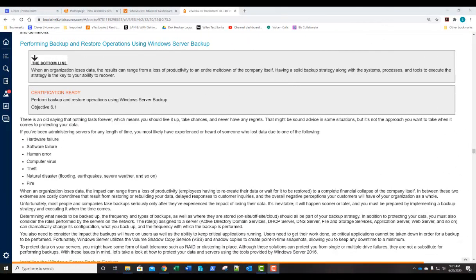70-740 Lesson 18, Maintaining Server Installations Part 2. In this section, we'll cover the remainder of our lesson, which is performing backup and restore operations using Windows Server Backup. So in a previous lesson, we installed Windows Server Backup and we did a simple backup to a network share. Well, using Windows Backup is much more than that.